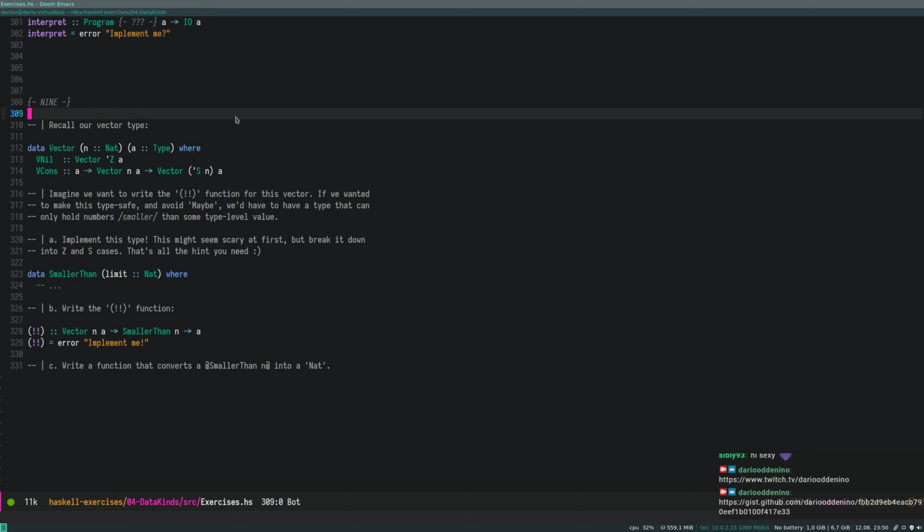9. Recall or vector type. Yeah, okay, so we have vector with a length parameter and the return type. Imagine we want to write the bang bang function for this vector, which is the function that takes an element at a given position. If we wanted to make this type safe and avoid maybe, we'd have to have a type that can only hold numbers smaller than some type level value. Implement this type. This might seem scary at first, but break it down into Z and S cases. That's all the hint you need.